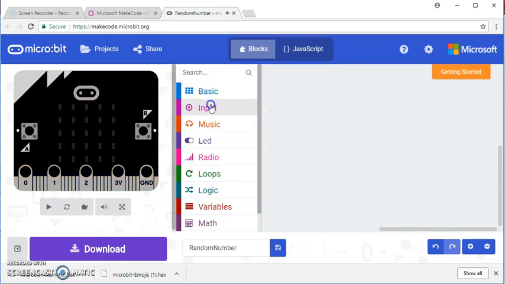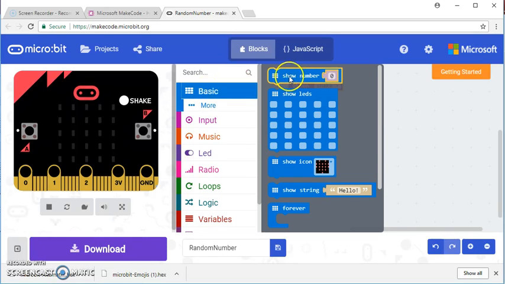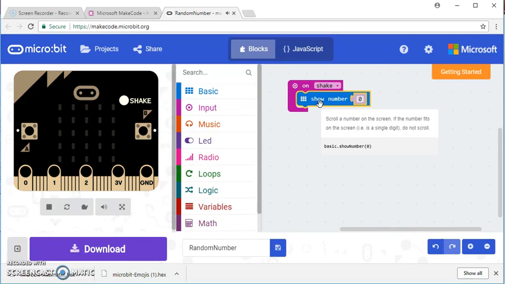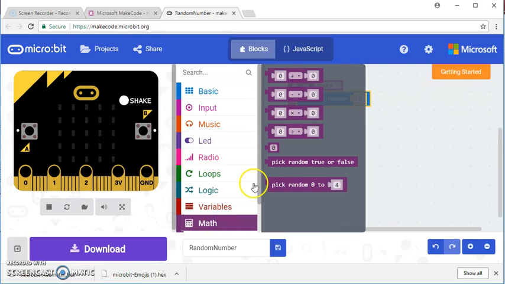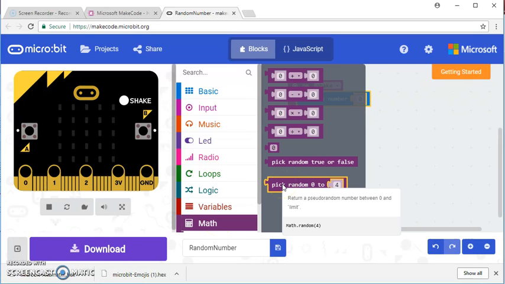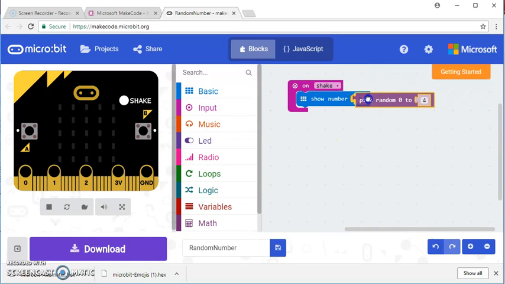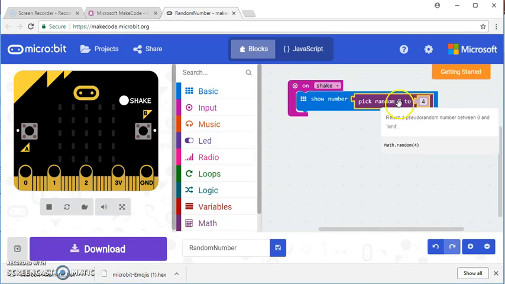So this time I'm going to go for input and I'm going to say on shake. So here I'm going to go back into basic and I want to show a number. So I'm just going to pull across show number 0, but I don't want to show number 0 here. I want to show a random number. So if you go into the math blocks here, you'll see there's a pick random 0 to 4. Now there's a couple of things you need to be aware of with this. When I'm picking a random number, I'm picking from 0 to something. I cannot change the 0. That is static. Can't change it. So here I want to pick a random number between 0 and 9.